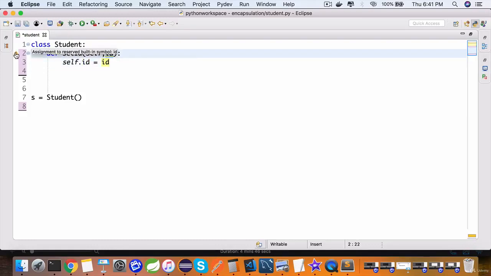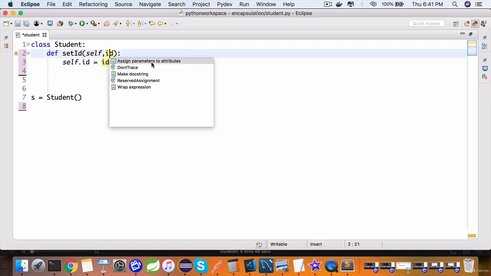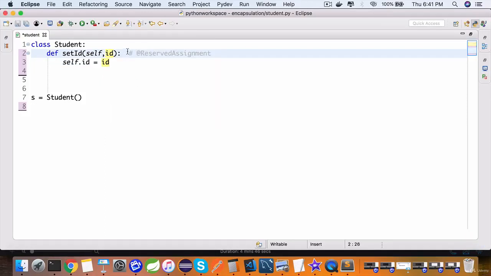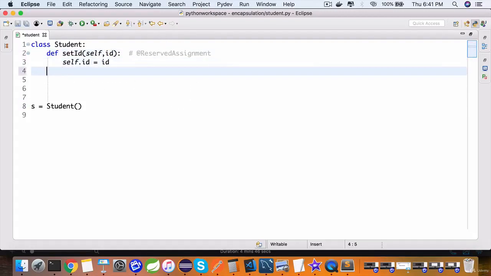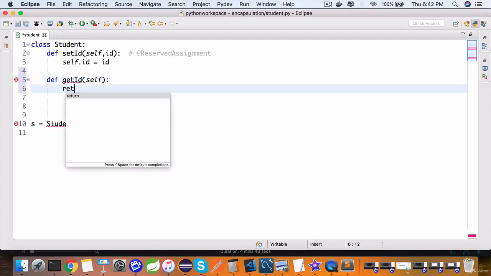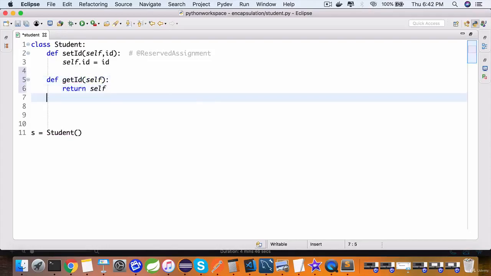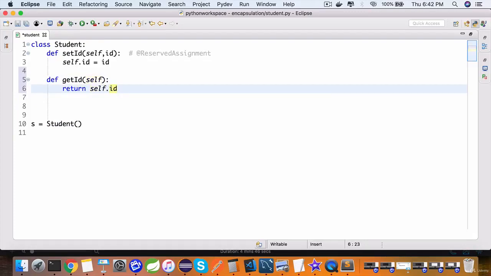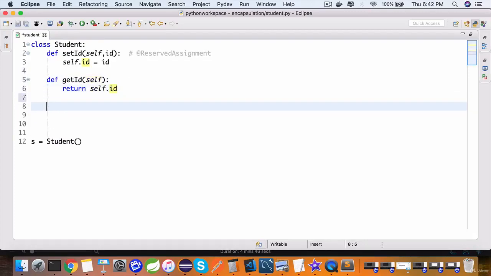set_id is the first one. Self comma id is passed to this. Inside it, self dot id is equal to id. So here we are dynamically assigning a field called id to this class and also assigning it a value that is passed in. Here we get a warning in Eclipse saying assignment to reserved built-in symbol id. We can go to the settings and get rid of that warning by hitting Ctrl+1. If you see here, reserved assignment, if you add that, it will suppress that warning, or you can just ignore it.